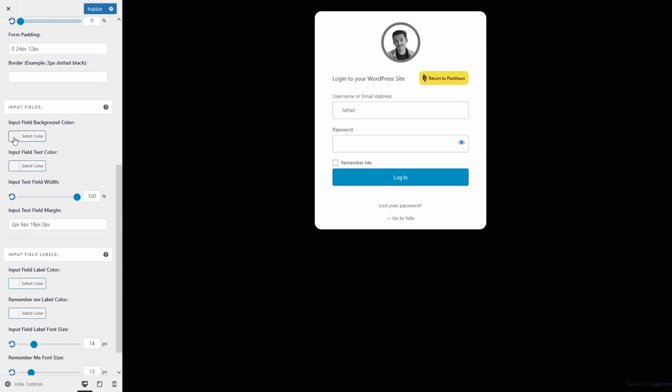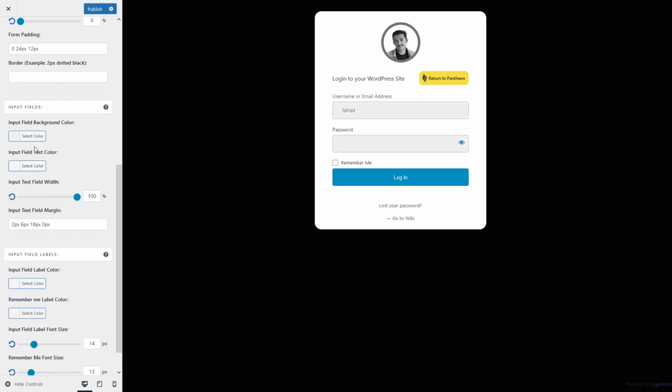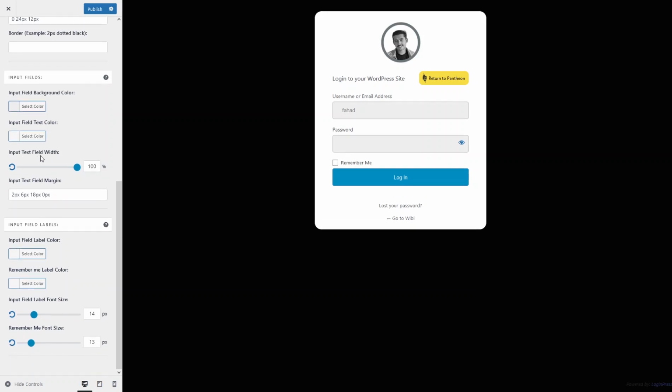We also have the input field background color. So the background color is actually okay, so let's try any other color here. I think the background color is okay here. Okay, so I will simply go with a bit grayish color. So we can also select the input field text color. Okay, so for the text color, I think the default color is okay, and we also have the text field width, which is 100%, and you can also set the margin here for the input text field.